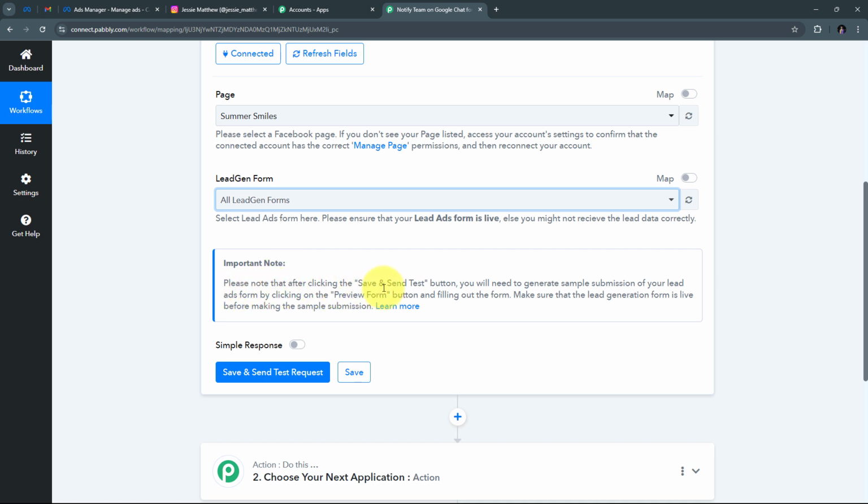and now I have this important note that says, please note that after clicking the Save and Send Test Request button, you will need to generate the sample submission of your lead ad form by clicking on the Preview Form button and filling out the form. Make sure that the lead generation form is live before making the sample submission. So here I need to first make sure that my lead generation form is live and the ad campaign that I've created is running through Instagram lead ads.